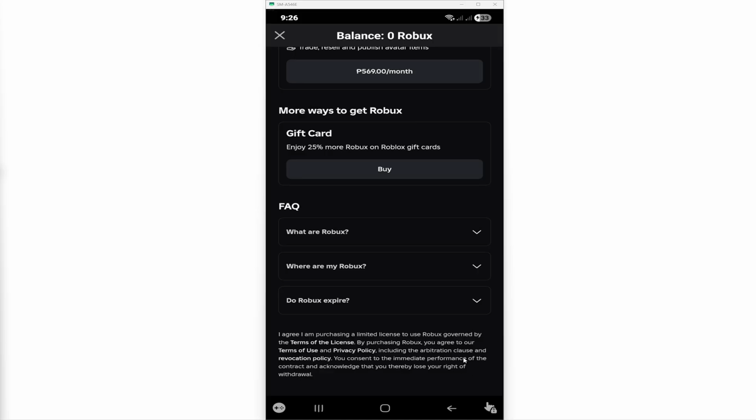Just tap on it. And after that, you're good to go. It will give you a pop-up that shows that you're supporting them. And then you'd want to complete the purchase as normal. Get the full Robux amount as well.